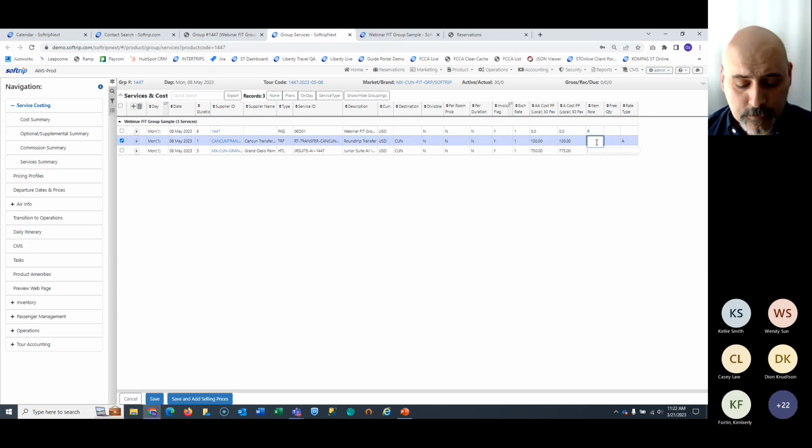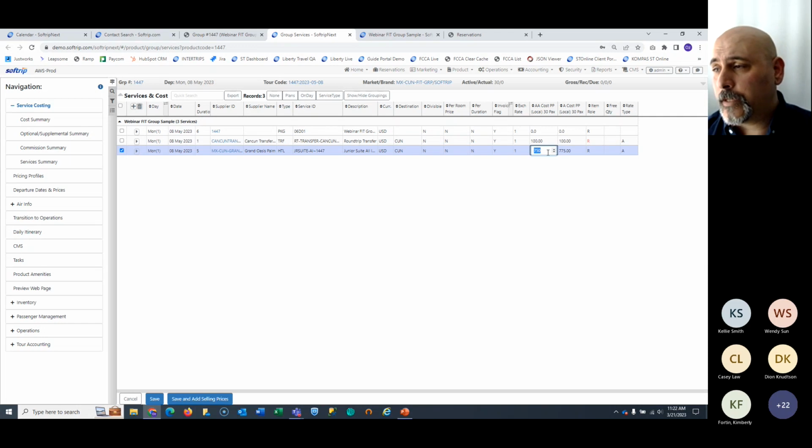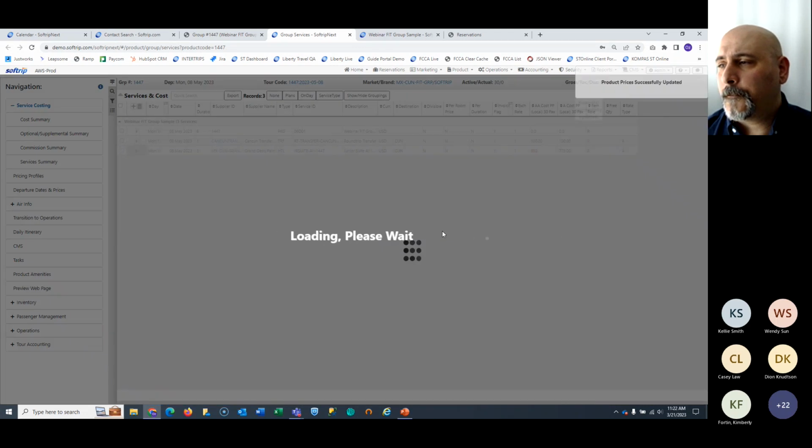We can double click on the cell here, and if I want to include the transfer as part of the group, you can change those item roles, change the description of the services, and even change the cost of those components right from this grid. So if, instead of 750, my new negotiated rate was 850, I can change that and click on save.